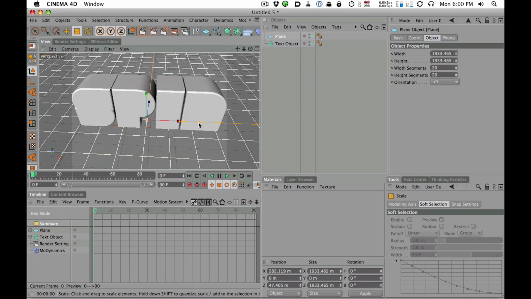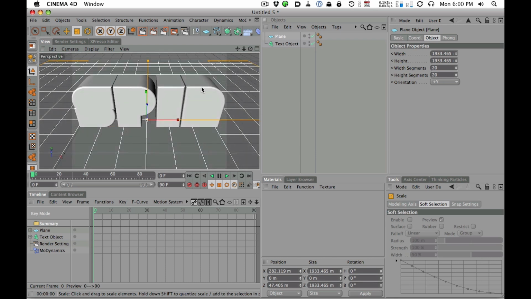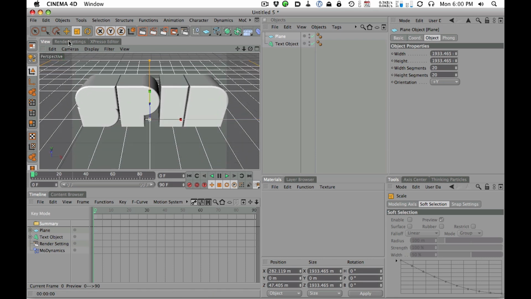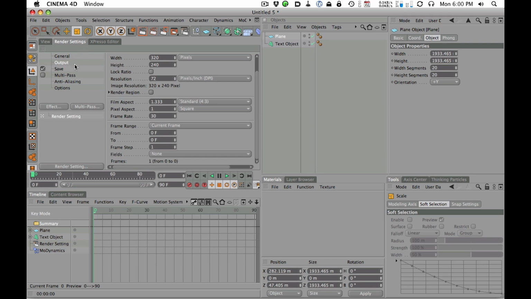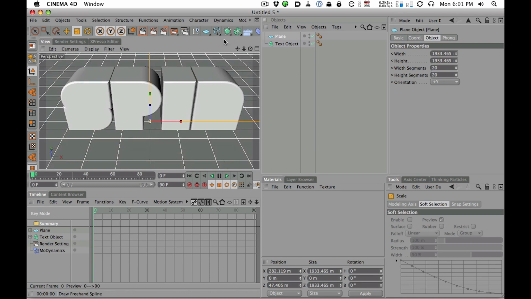Too many false moves here. Let's animate first, then we'll texture. Let's do it the right way, Nick. Come on, don't screw this up. All right, we're going to go to our render settings, and we're going to set our film aspect to 16:9, and that's just going to give us this bounding box to kind of judge where our animation is, and just kind of give us an idea.